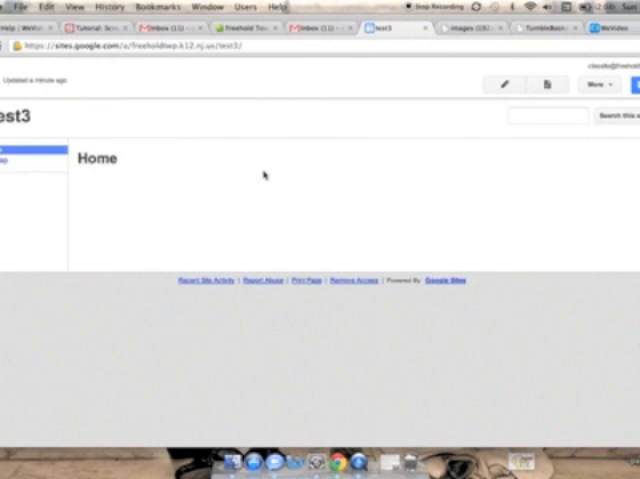Okay, so now I'm going to show you how to edit your site. Up here on the top, you have two important buttons. This is your editing button, and this is the button that you're going to use to create new pages. Okay, right here you have your home page. This is where it's going to go to every time somebody logs onto your page.